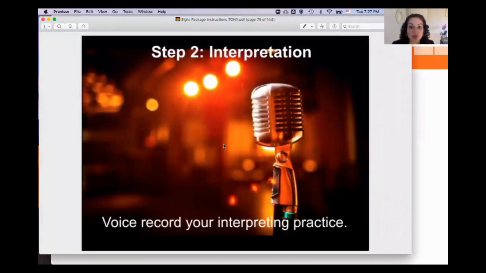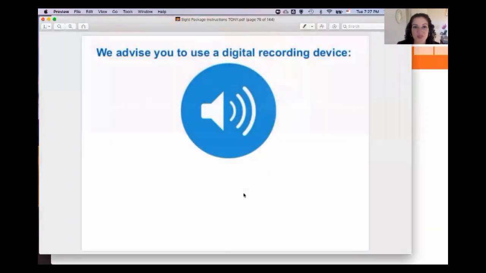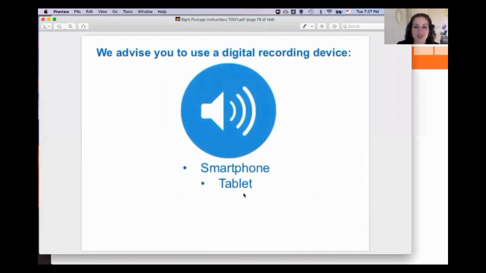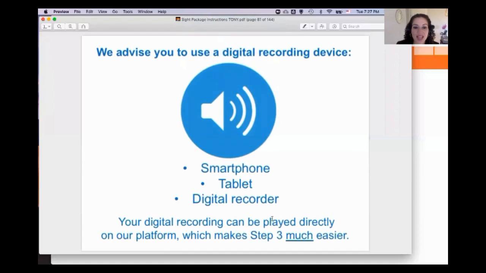So in step 2, as I mentioned, you're going to be recording your interpreting practice. If you're going to be working with our material, we advise that you use a digital recording device. You can use a smartphone, a tablet, or a digital recorder. If you record yourself digitally, that can be played directly on our platform. And that makes step 3 much, much easier.